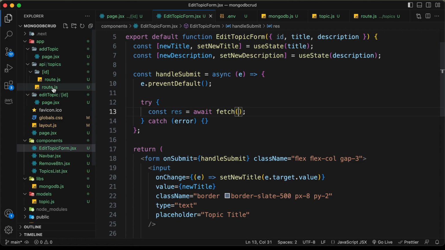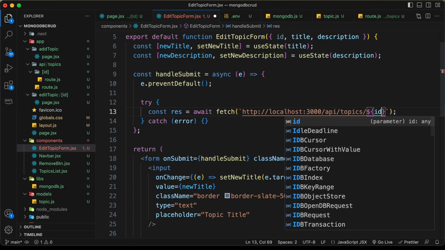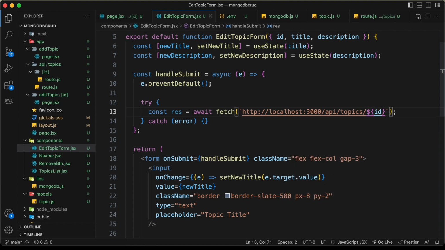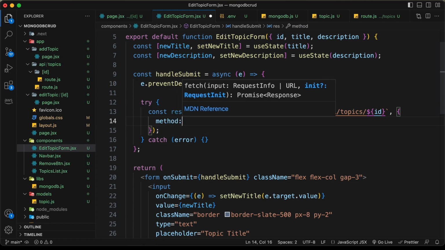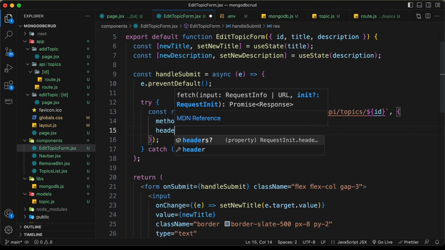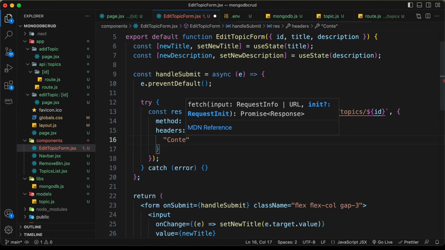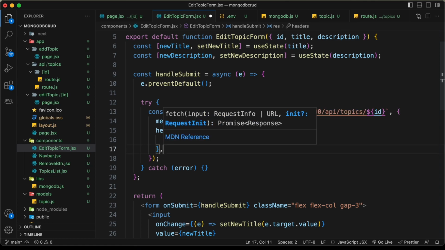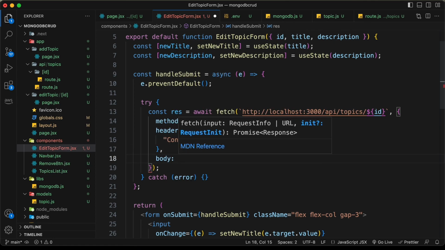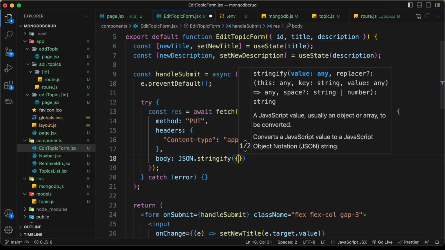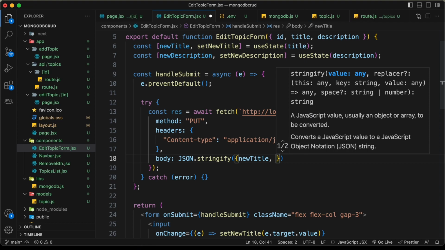Now for editing the value, we have this endpoint which is API topics, and then we have this ID. So let's type http localhost 3000 API topics, and here let's add the ID. So I'll just change this into backticks, and let's type $, curly braces, ID. Right now let's go ahead and add some options over here. So I'll just type method, and let's set the method to put, and let's type headers, and let's set the headers to content type application JSON, and then let's type body, and we need to pass it as JSON. So let's type JSON.stringify, and here let's type new title and new description.